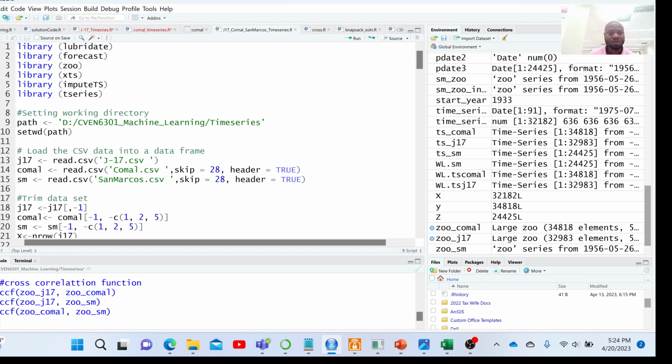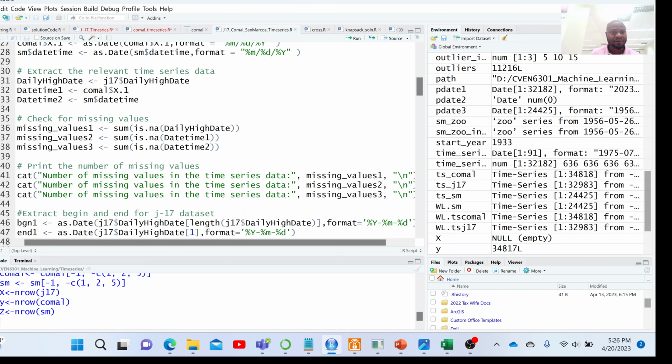And so having done that, I converted my dates column into a time series. In order to do that, I had to convert the date column to a date format, and then I extracted the relevant time series column. I selected the relevant column.